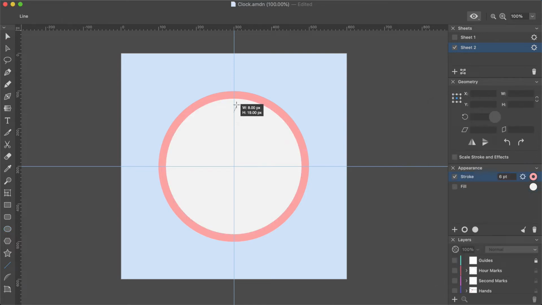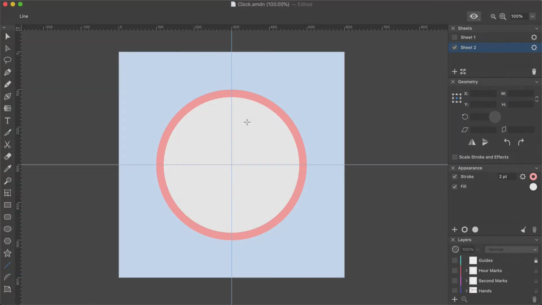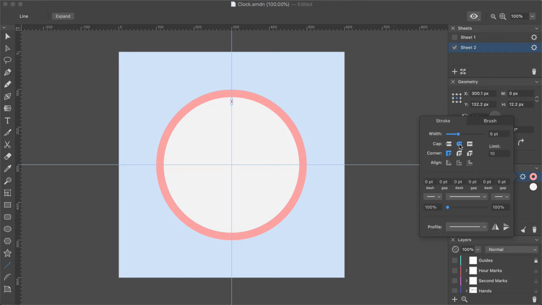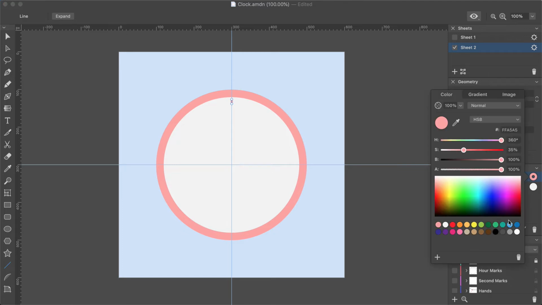Manually adding minute marks on the dial can be a pain. That's when the Transform panel comes in handy. Let's begin with creating a single mark using the Line tool. Once the line is drawn, we will set stroke width to 6 points. Select round caps and grayish color for the stroke. No need to set fill color.